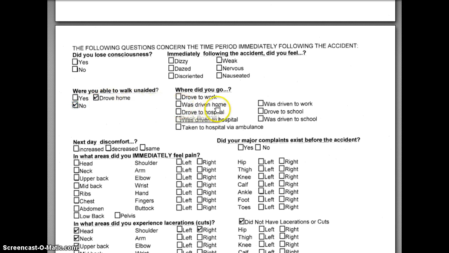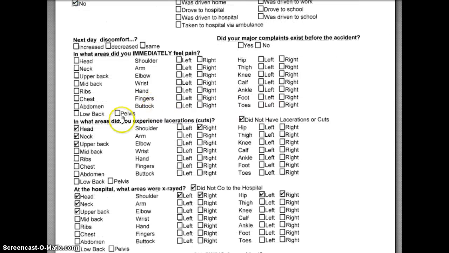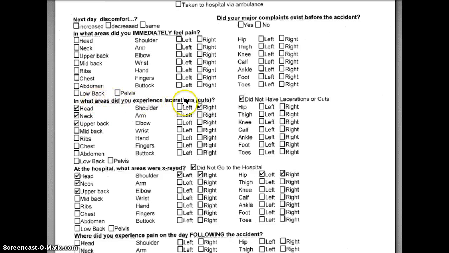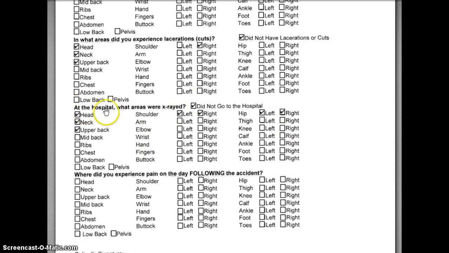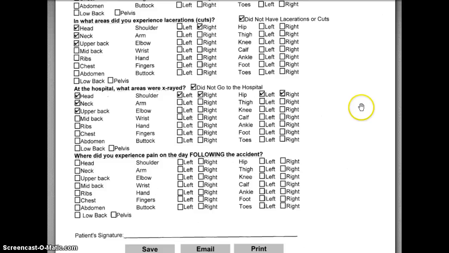Now go down to where it asks, in what areas did you experience lacerations? If that says did not have lacerations, then all of these should be inactive, because if they didn't have any lacerations, they shouldn't be able to check any of these. And the same thing with at the hospital where you were x-rayed. If they did not go to the hospital, then all of these are inactive if it said did not go to the hospital. Okay?